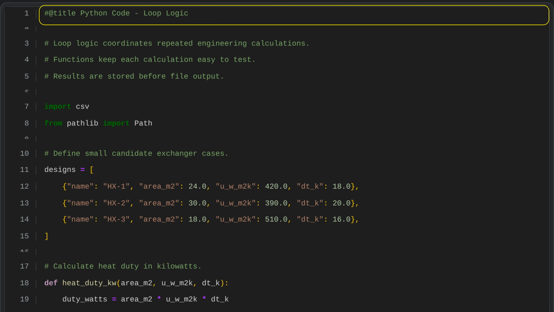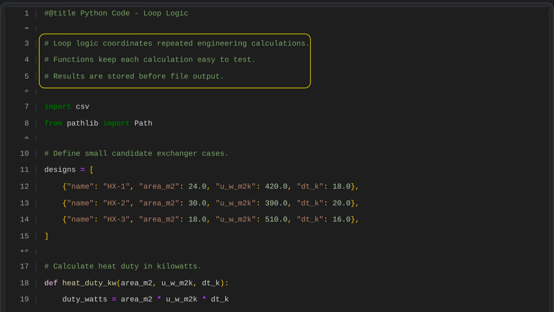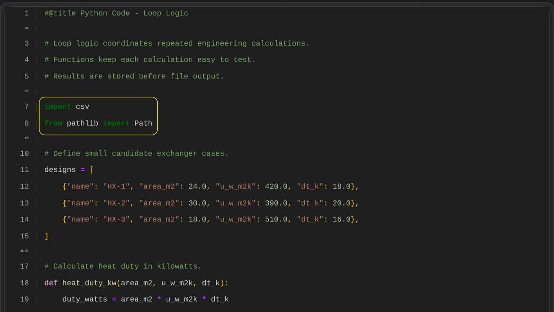Python code, loop logic. Loop logic manages repeated engineering calculations, while functions keep each calculation clear and easy to test. The results are collected before being written to a file. The script starts by importing tools for file handling. The CSV module supports reading and writing structured CSV data, while Path from Pathlib makes working with file paths easier and more platform independent. Together, these imports prepare the script for later file input and output operations.